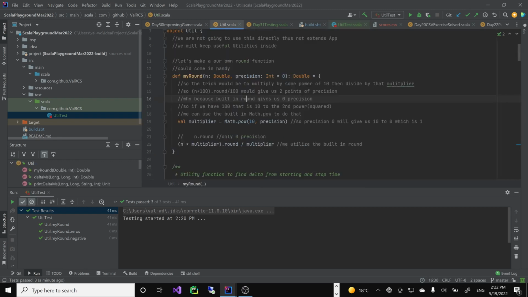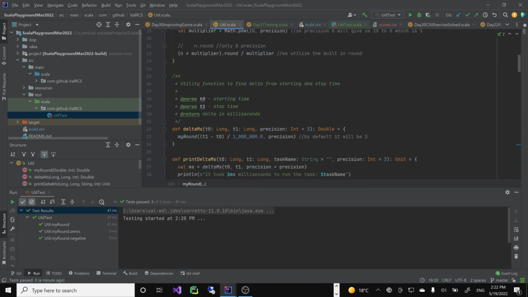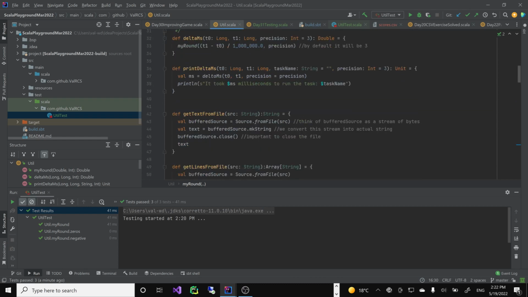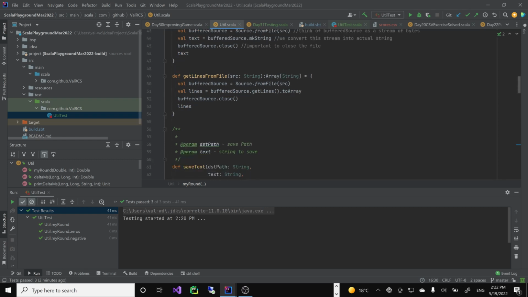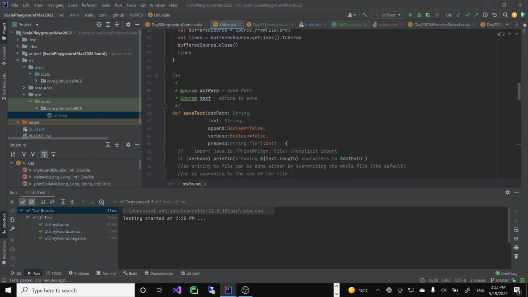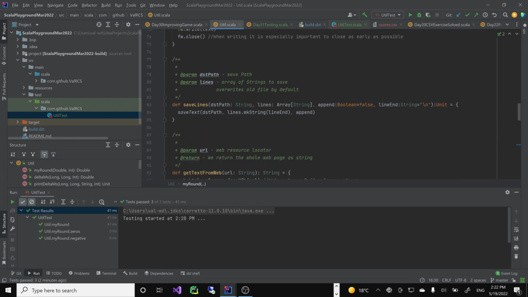Let's see what we have in utilities. We have delta ms. We could test that. It depends on internal long precision time, and it divides delta ms. Getting text from a text file is harder to test, because you need an actual text file, so that's probably not something we want to test right now. Saving is also harder to test, and so is save lines.